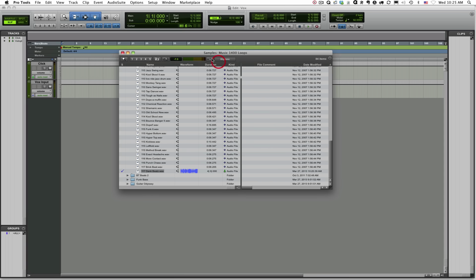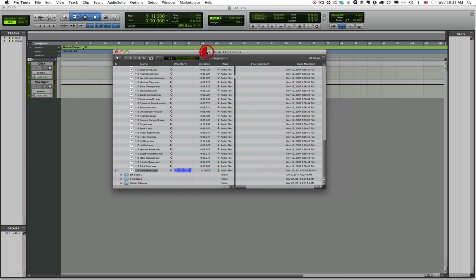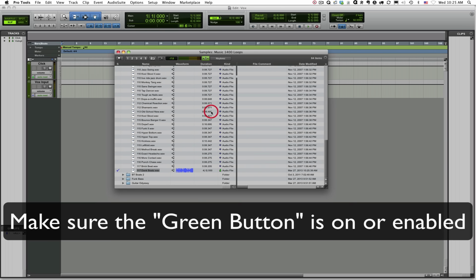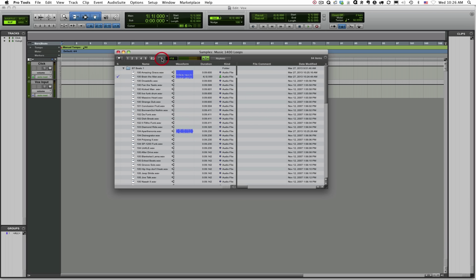So the first rule in dragging loops into our Pro Tools session is to make sure that this green button is always on. The other thing that we can do is make sure by right-clicking that all 3 of these buttons are lit up. Loop preview and auto preview. That way when you click on any loop, it's going to automatically preview, play for you. It's a nice way to scroll through the loops. You can also use the space bar to stop.